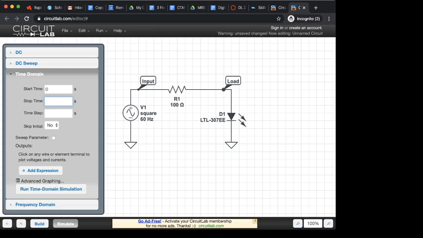So I'm going to set my stop time to be, let's say, 10. So it's going to be 60 times per second. If we want to see 6 cycles, let's set that to 0.1 seconds. I'm going to make my time step, so that's the time that the computer's going through and calculating its values, relatively small. I want to make that 0.001.